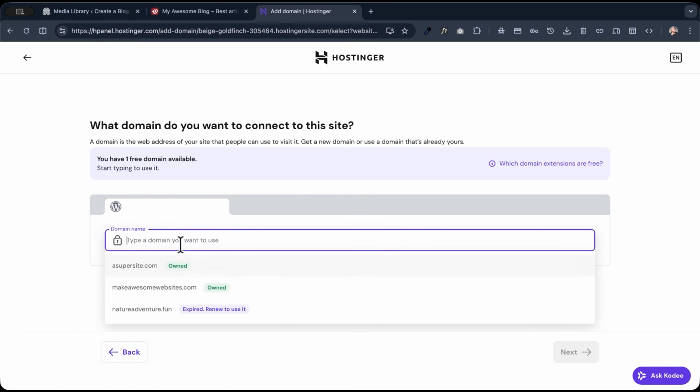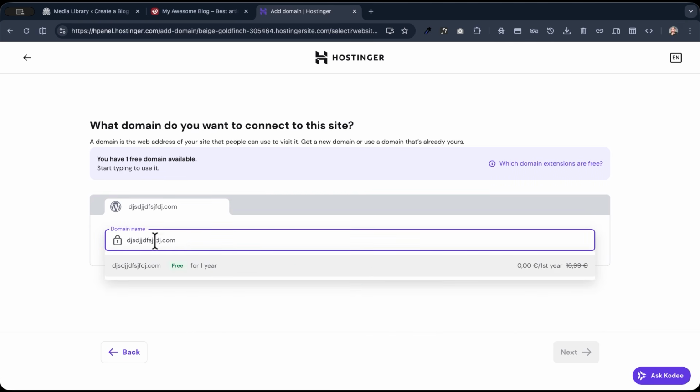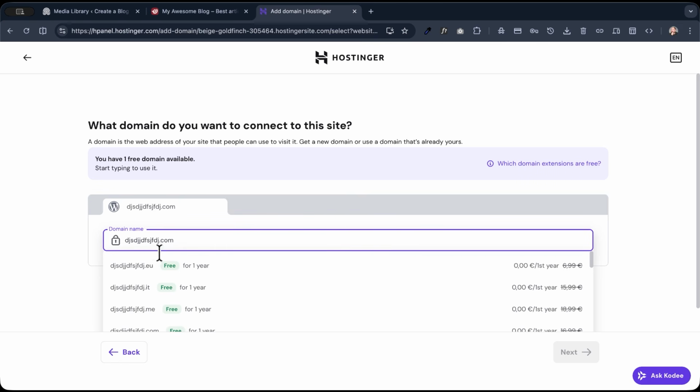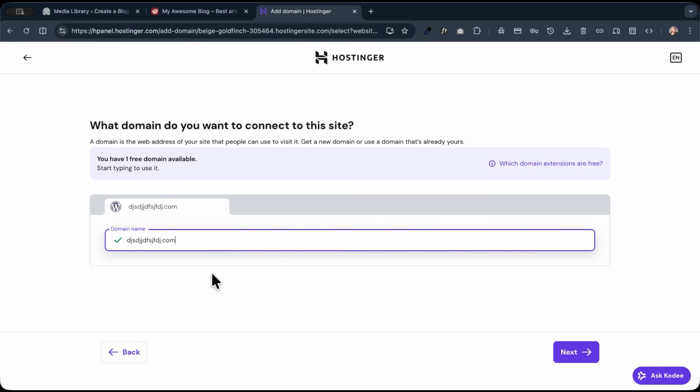So when you click here, you will be able to claim your free domain. In my case, let's say that my free domain is called like this, .com, just to show you how this is going to work. And if this domain is available, it's going to show up all the different extensions that are available. You can select one. It's going to tell you that it's going to be free for the first year. Then you can click on Next to proceed with the registration, and it's going to connect automatically with your website.